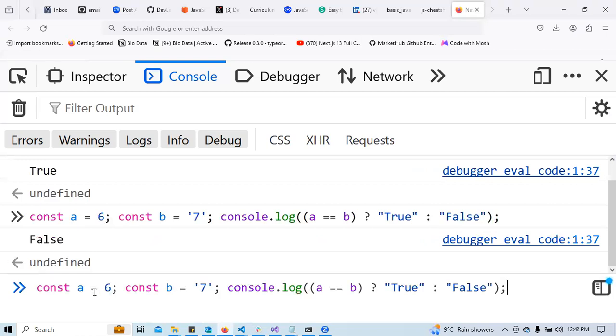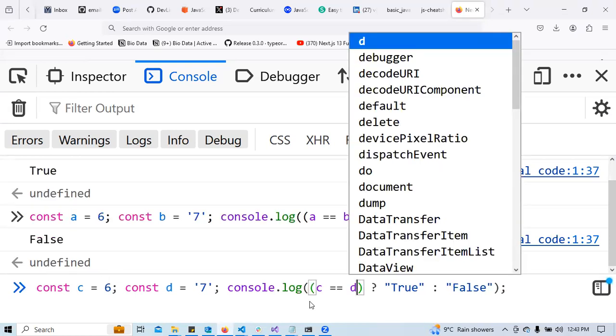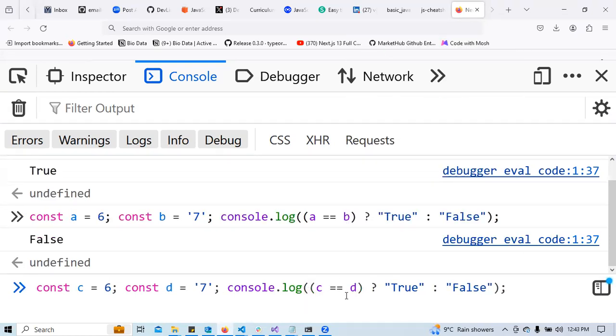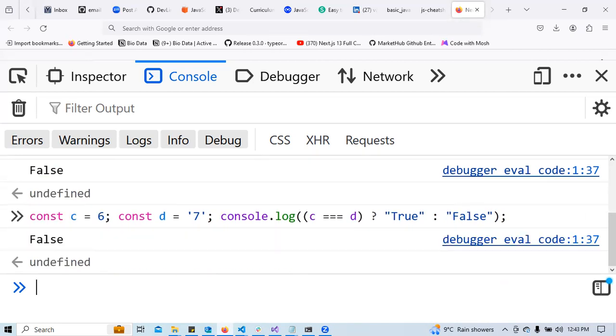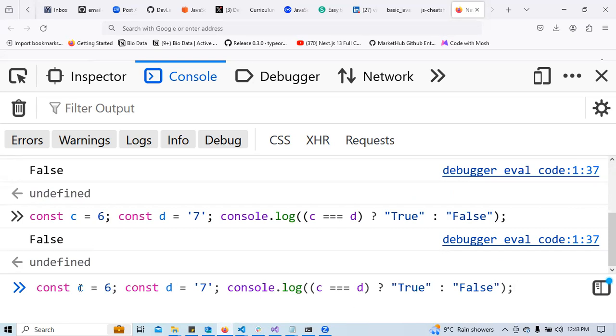So let's try the third one. I'm gonna call this one maybe C, and I'll call this one D. So I'll check if C is equal to D. So here I'm gonna use the deep equality check, which is this. Can someone guess what the response is gonna be? False. Correct. It's gonna be false. You understand? So let's now check the last one.